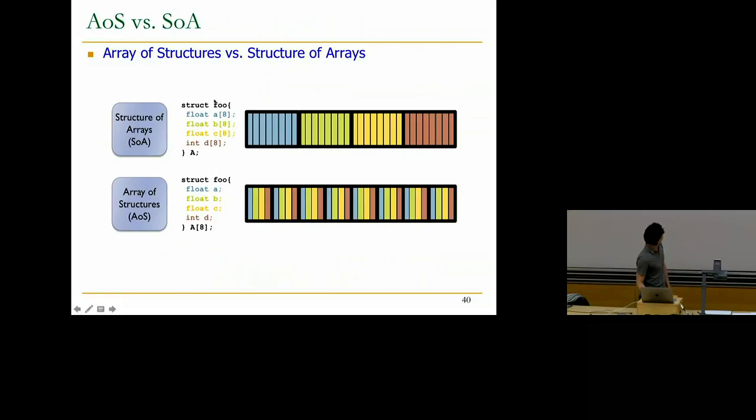One possibility of organizing these data elements is having something like this, where, for example, for this array A, we have all the blue elements in a row, and then we have all the green elements, all the white, the yellow elements. This is a structure of arrays because each of these can be considered an array. And here we have an array of structures. Each of these with 4 elements is a struct, with floats A, B, C, and an integer D.